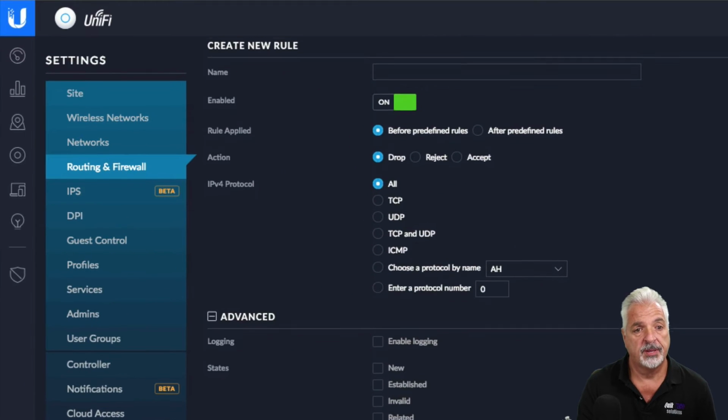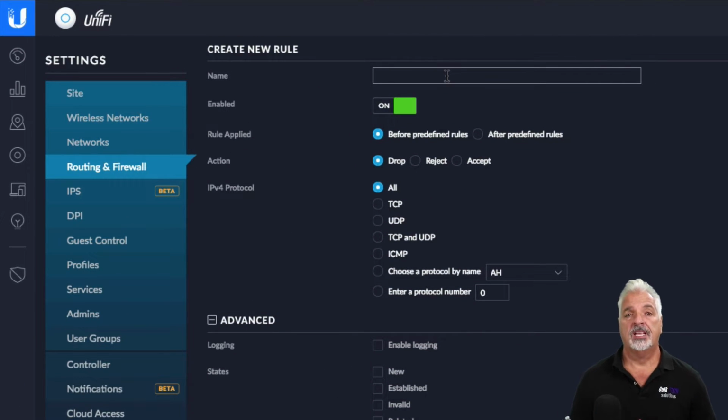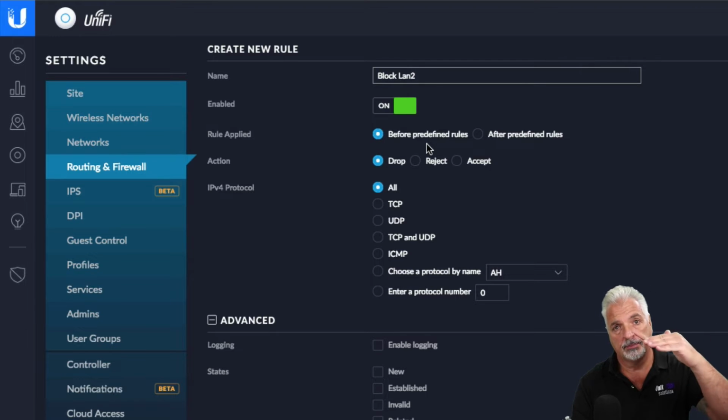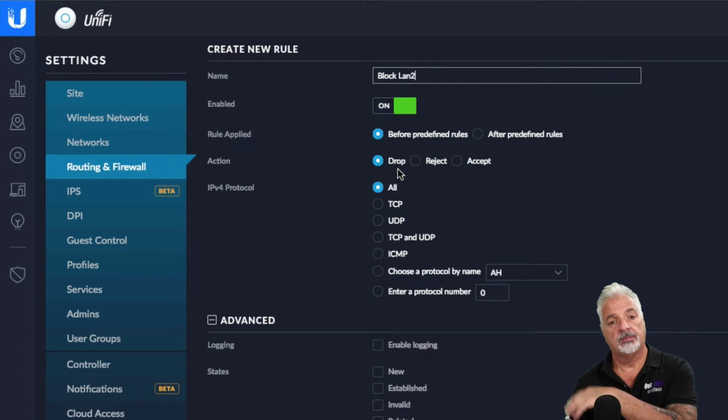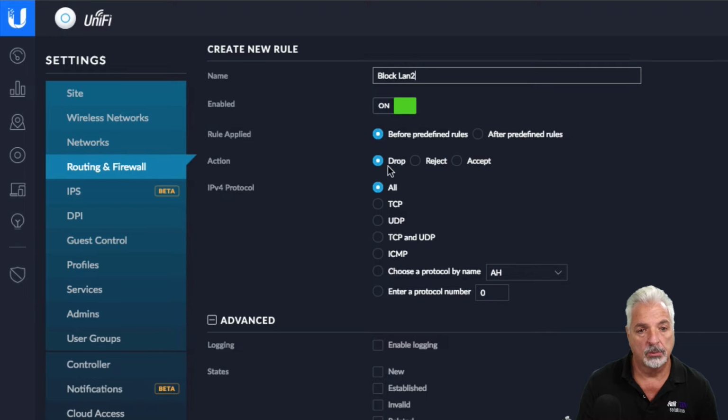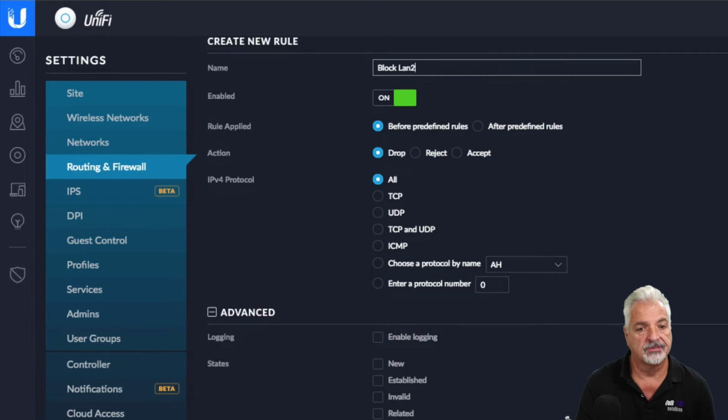And we're presented with this page here. Let's give it a name. You can call it anything that makes it easy for you to recognize. I'm going to call it block LAN 2. I could also call it protect LAN 1. It all depends what you're trying to achieve, but the key is make sure it's easy for you to identify. So we'll call it block LAN 2. We're going to enable it, which is already on. We want this rule to be applied before the predefined rules because remember, the rules go in order. We want the action to be to drop anything coming from LAN 2 going over to LAN 1, so we'll leave that at drop. All the protocols are fine.